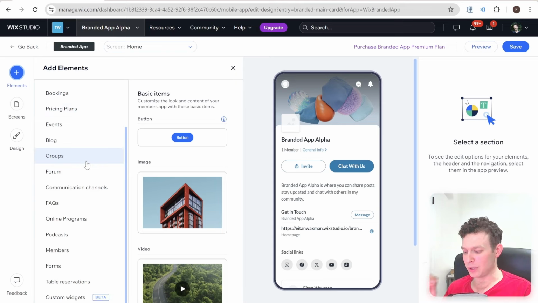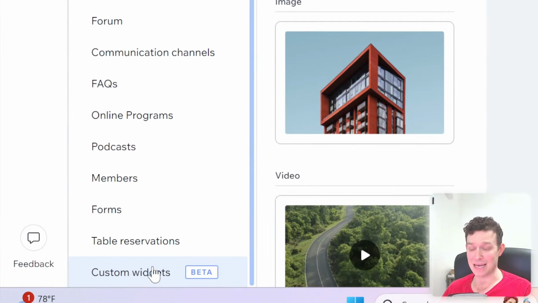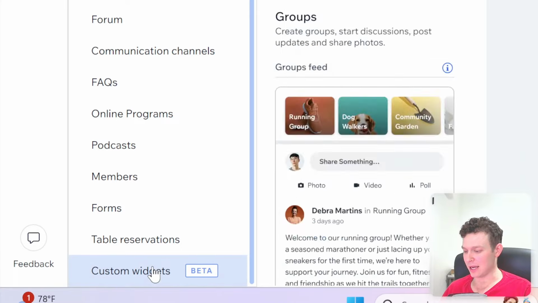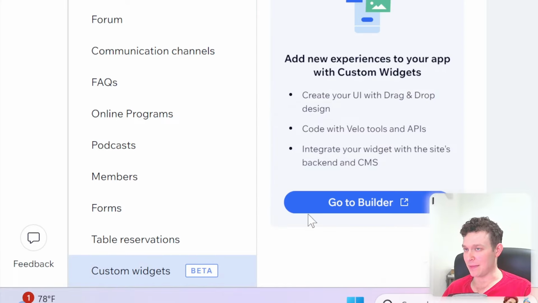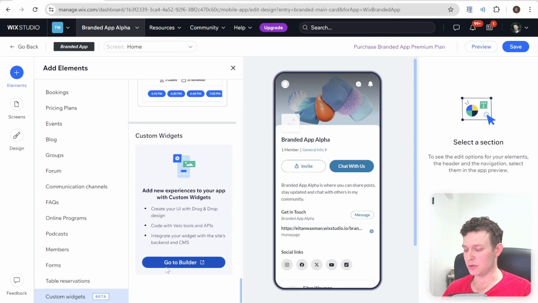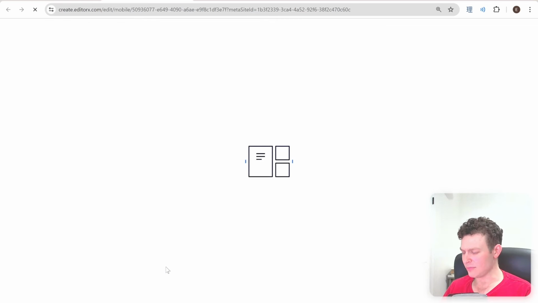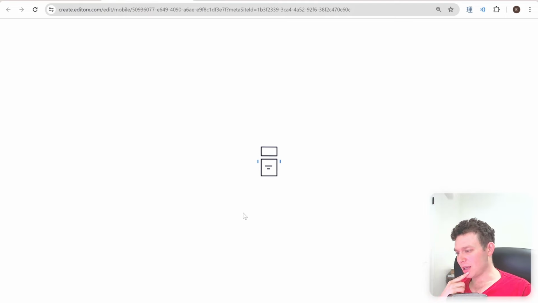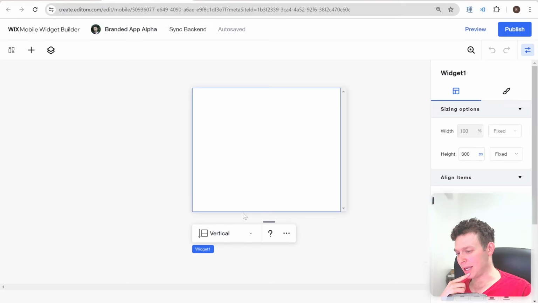But what we are really taking a look at today is this custom widgets beta. So I'm just going to go ahead and click that custom widgets beta. And then I'm going to click right over here to go to the builder. And this is pretty exciting. So I'm not sure if there's actually any documentation for this yet. They might have sent me something about that in the email, which I probably should check. And it's loading up an editor.